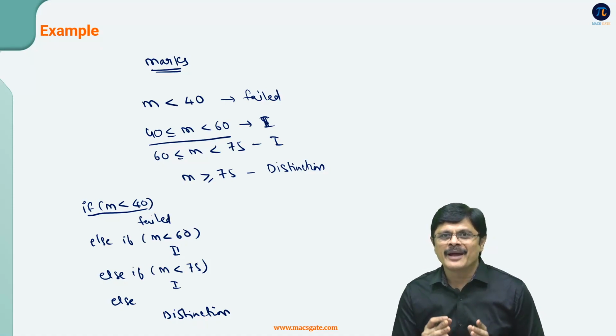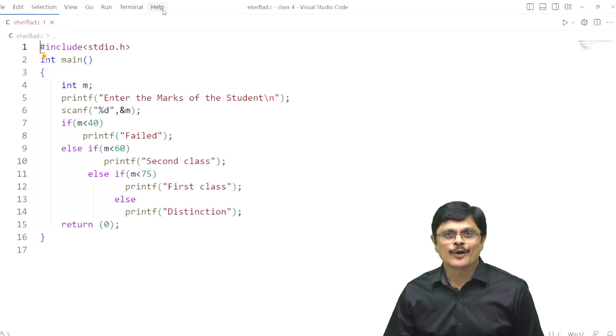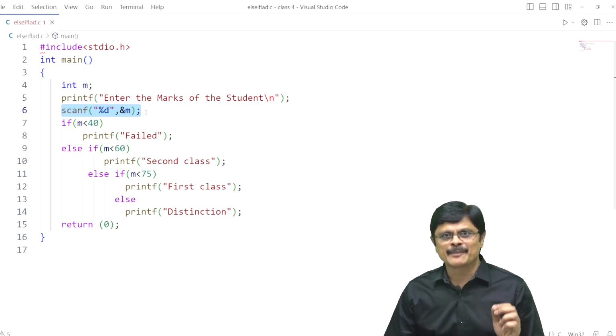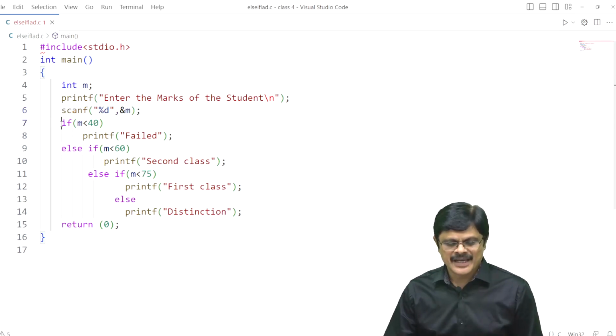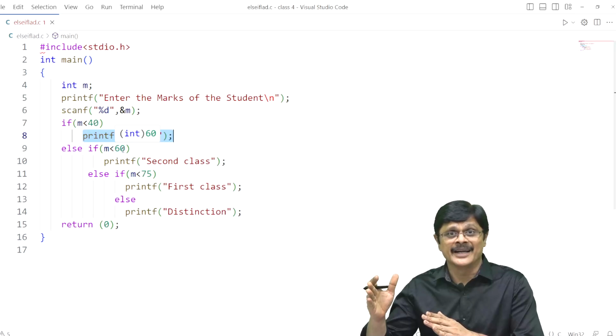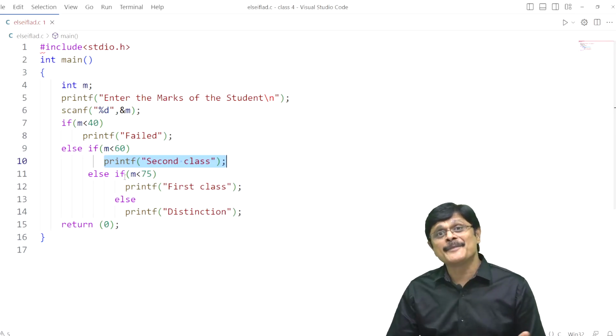Let me show you the program and let us run the program and verify the output. Now consider the program. We defined integer m, asking the user to enter the marks of the student. Whatever value is entered, scanf will assign that value to m. Now the condition: if m is less than 40, we print failed. Else if m is less than 60, obviously it is greater than or equal to 40, we know, so we are restricting it at the upper end. m less than 60, we print second class. Else if m is less than 75, we print first class, else we print distinction.